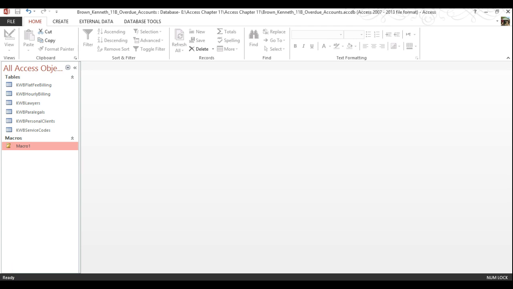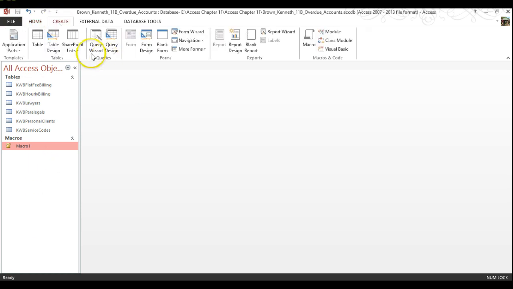All right, so I'm at number 3 right now. So we're going to go to the Create tab, and then in the Queries group, Query Design.